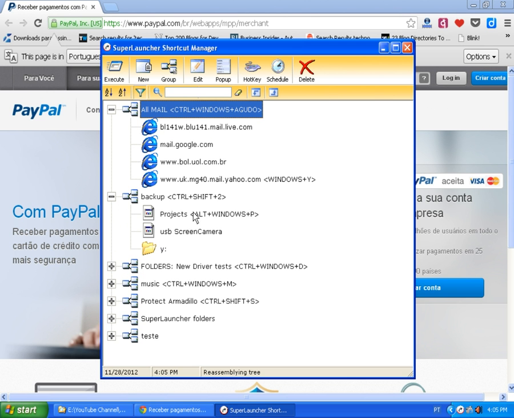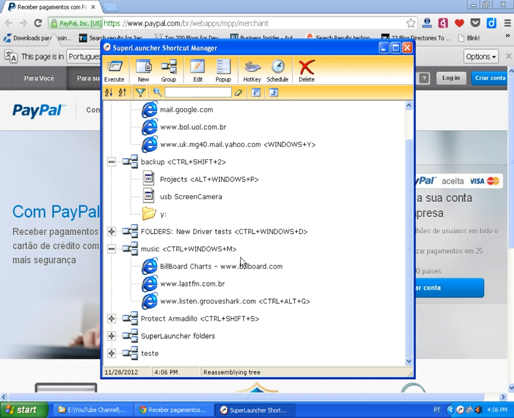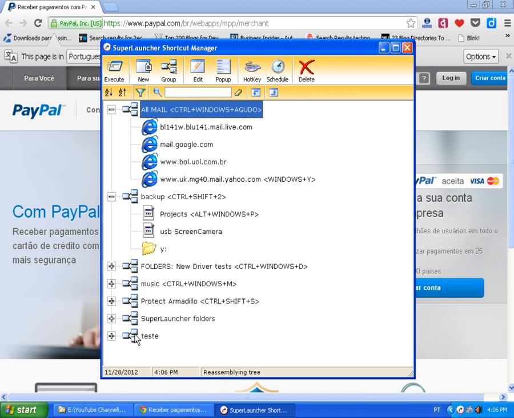For example, for backup, you can have 2 folders and open the 2 at the same time. Or this relates to music, which is one of my passions. With one click, one hotkey combination, I can open Grooveshark, which is a music internet jukebox, and I can open Last FM and Billboard charts all at the same time, so that I can choose what I want to listen to and research it. And so it's all gathered here in the group music.